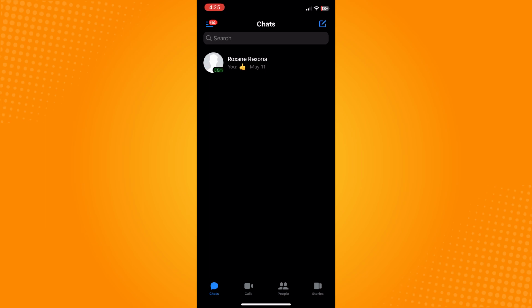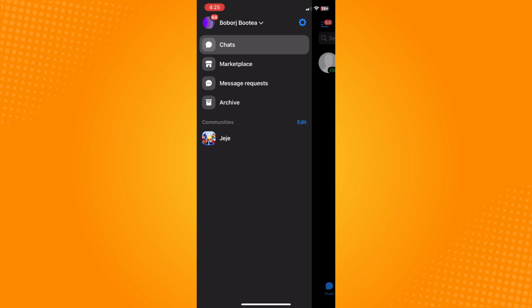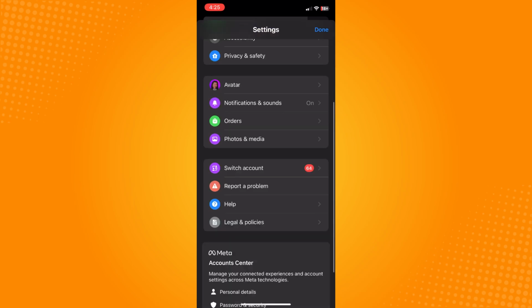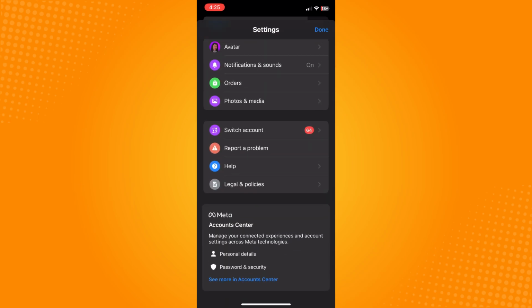Now on the upper left, you will see three dash lines there. Tap on that. And on the right side, you will see the gear icon. Tap on that, and it will lead you to your settings. Now, if you scroll all the way down here, you won't be able to see log out account. So that means Messenger has actually removed the feature of logging out or signing out of Messenger.